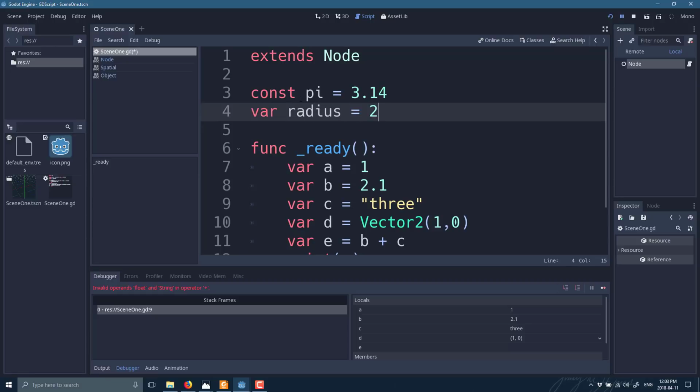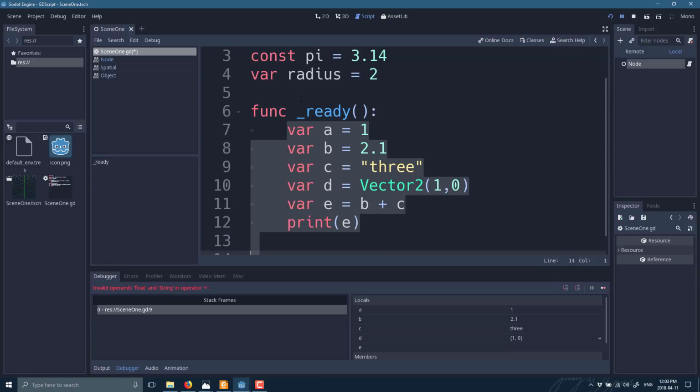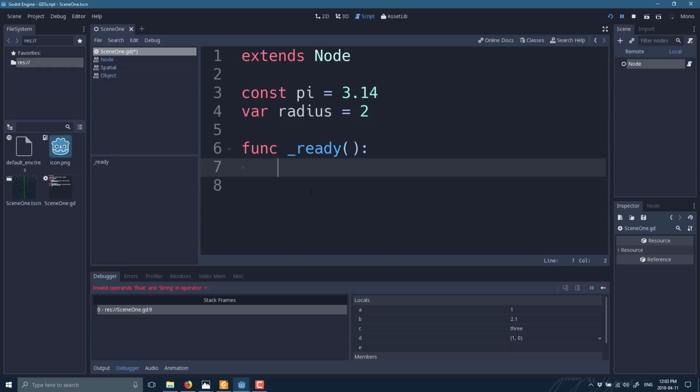And another variable called radius. These are now available across the entire script. So I could go ahead and have many different functions, and these will still be available. Now, do be aware they're only available locally in this script unless you do something specific to export them out.